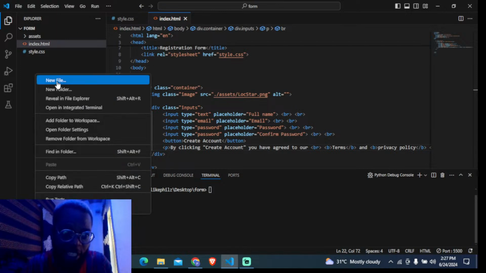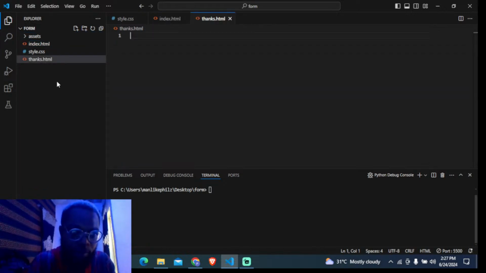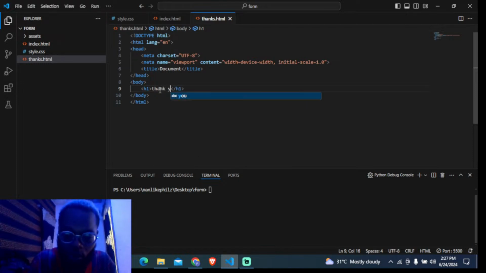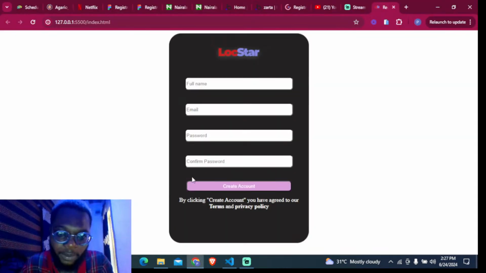I could easily have a new HTML file that says thanks.html, and as you know, I have to generate the boilerplate. And right here, let me just have a text that says thank you for submitting. Okay. Now, whenever I click on create account, I should see the text thank you for submitting. Right now, that doesn't work.